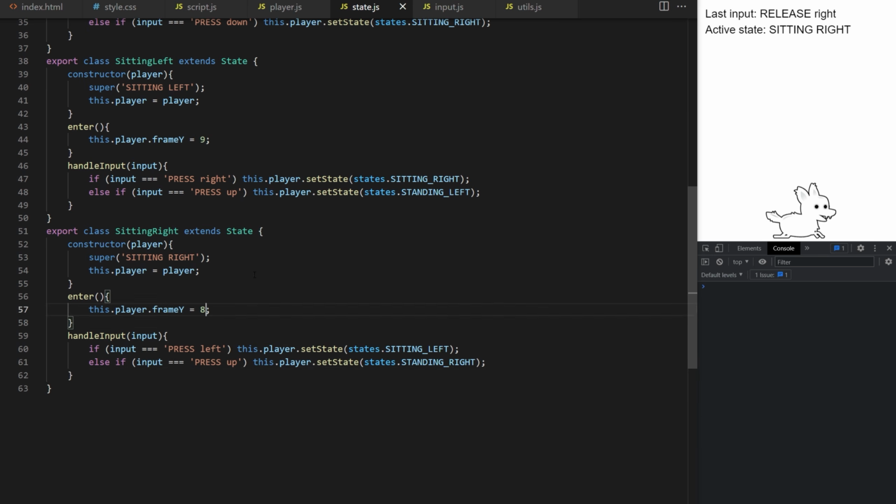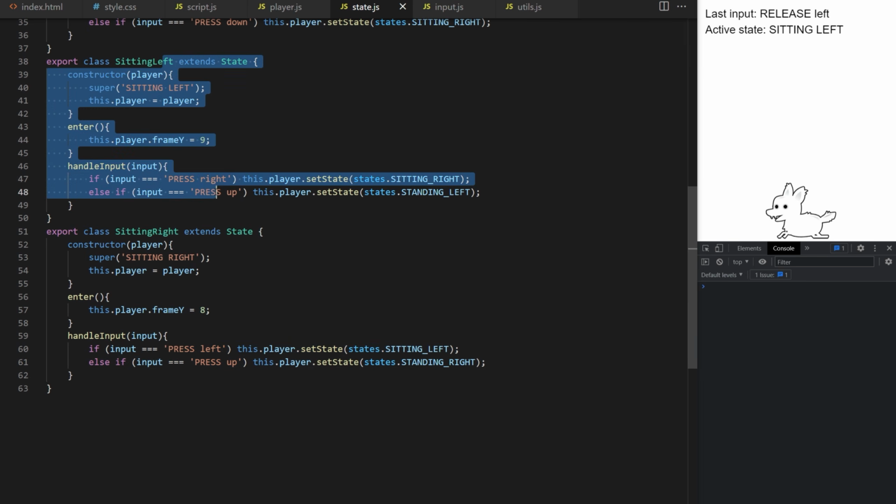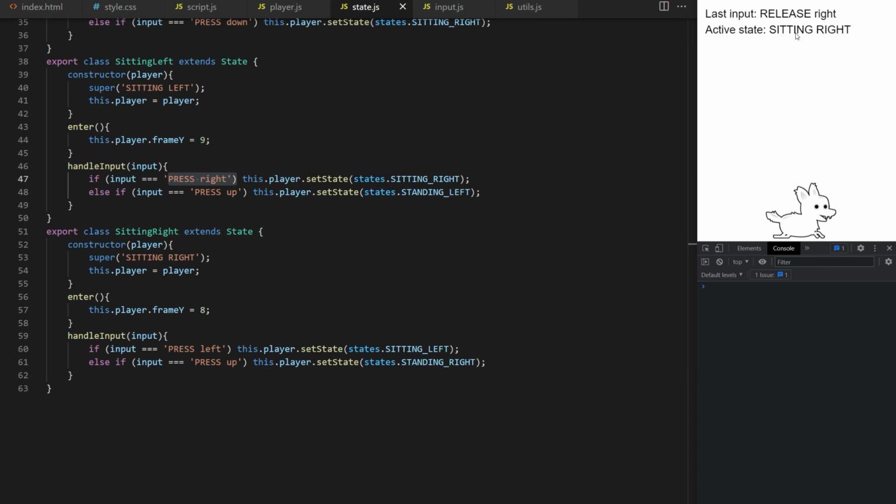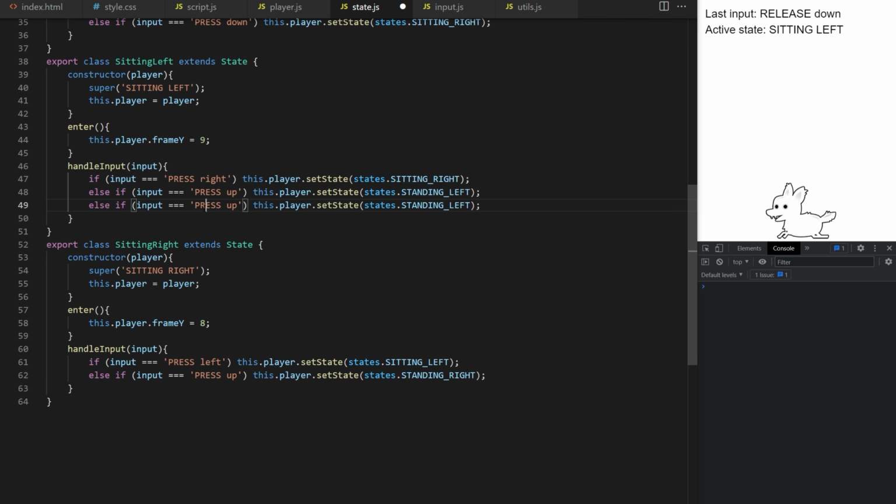Now, when we press the down arrow key, player will sit. We can press left and right keys to make player turn left and right while sitting, and pressing up arrow will make it stand up and face the correct direction. This is going really well. We can also change how the entire sitting state works by only making the player sit while arrow down key is being pressed, and when it's released, player will stand back up automatically. So inside sitInLeft state, if input is released down, we set player to stand in left. And inside sit in right, we set player to stand in right.